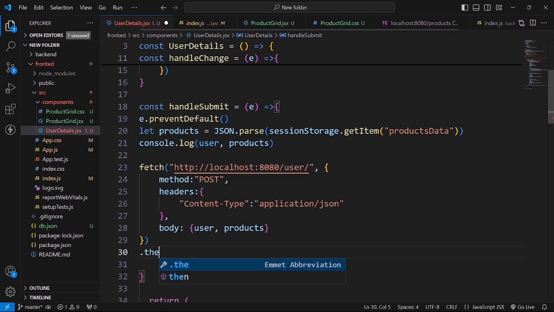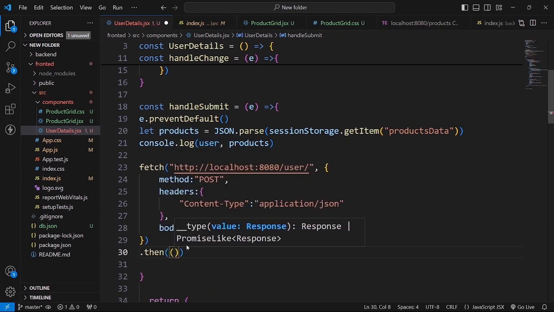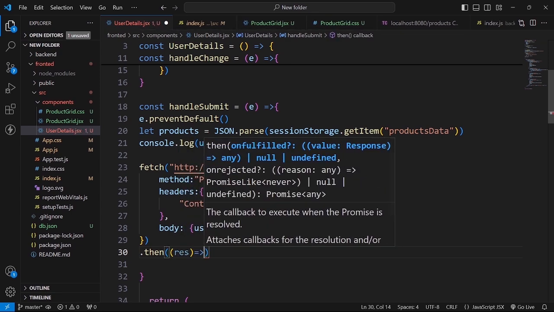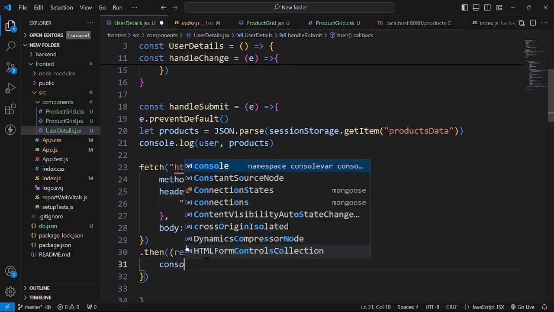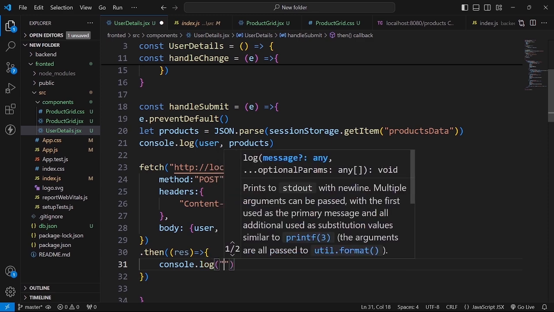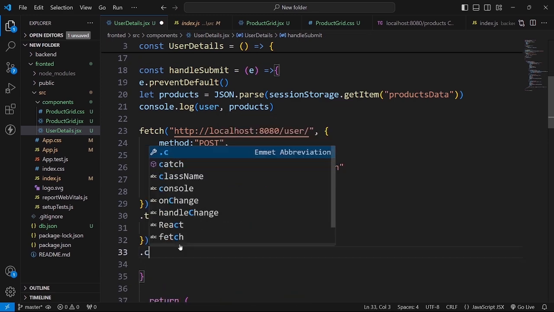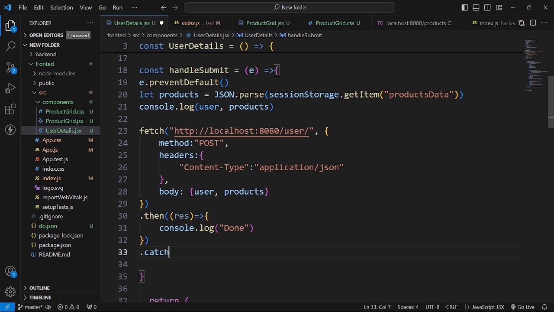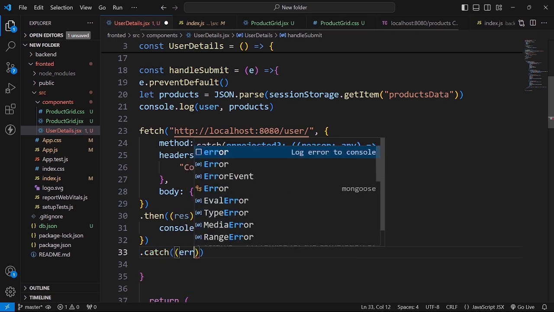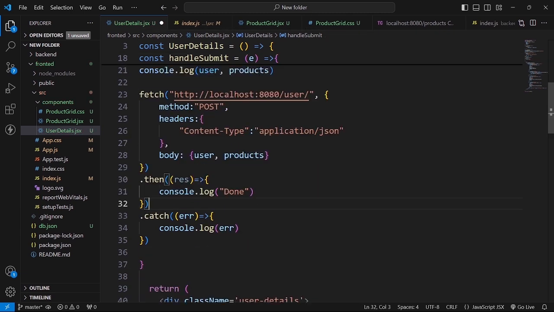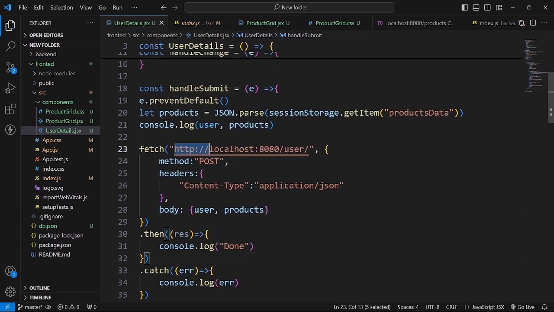And once it is done, we will say console.log. Then we will write this logic afterwards, but till now we will write this much and keep with it. Let us save this file. And since we do not have this API endpoint, let us create this one.